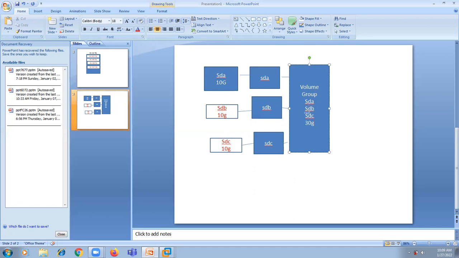My volume group size is 30 GB. The size of the volume group depends upon the size of the physical disks that are added to the volume group. Now, from this volume group, what can you do? I can create a logical volume, like this one here.